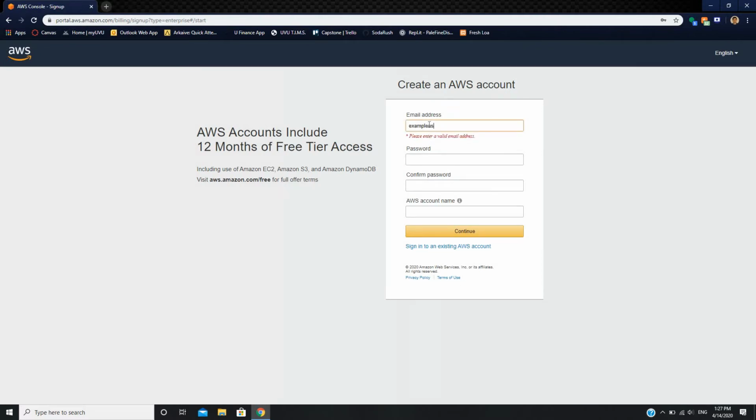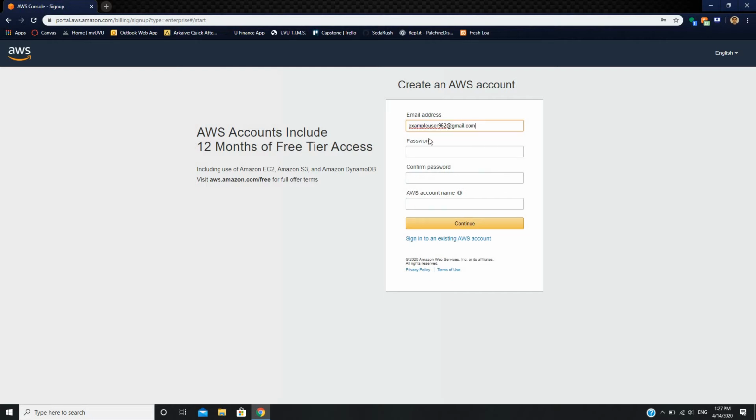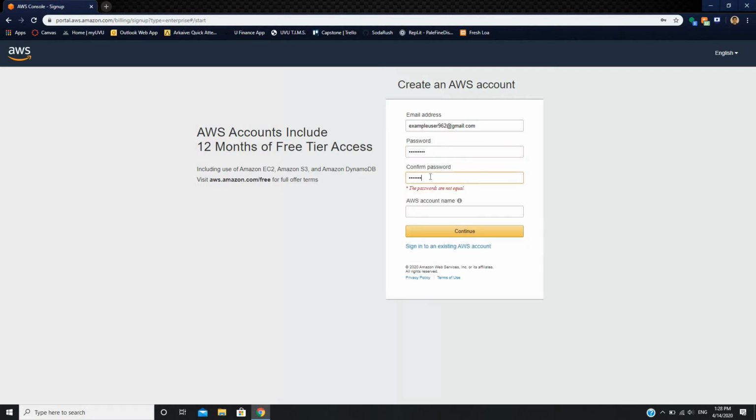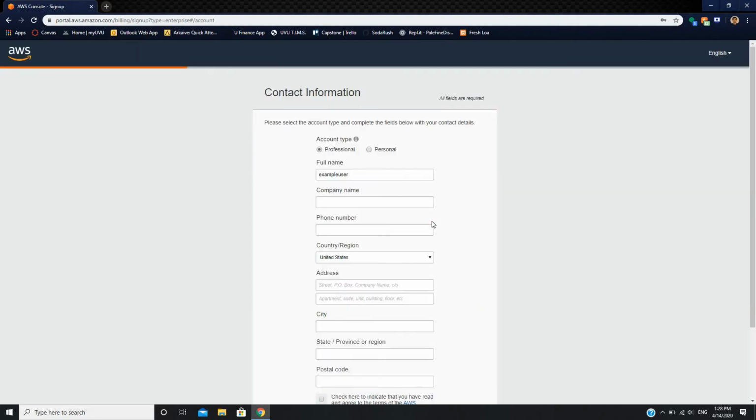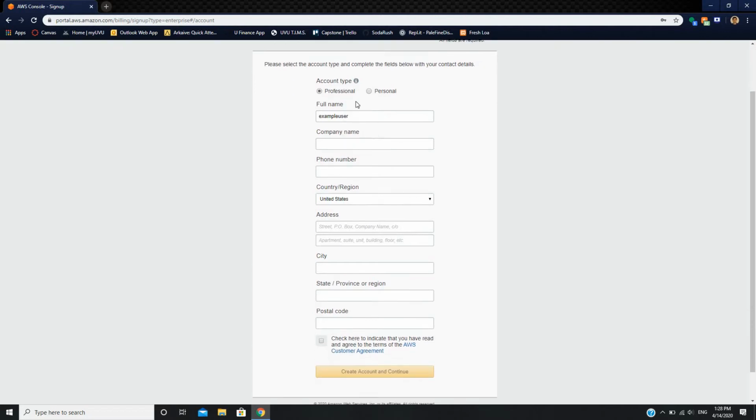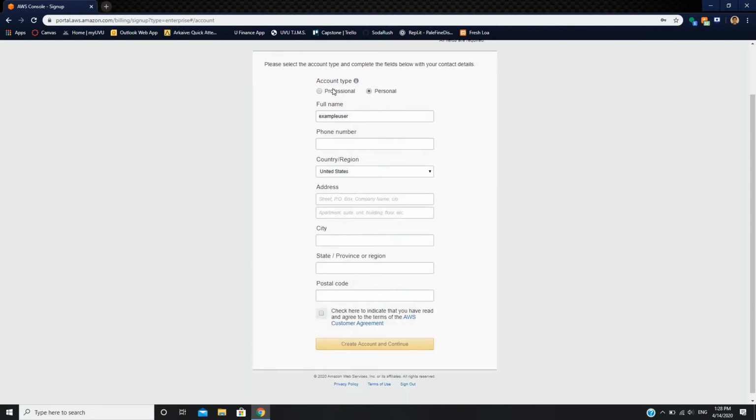I'm just going to make an example user for this purpose, but obviously you'd put your own email, create your own password and everything. Once I'm done here, I should go to a screen that is asking for all your information. There we go. You can choose professional or personal. I think professional would work just fine, but either way I think you'll be okay. One of them just asks and the other just doesn't ask at all.